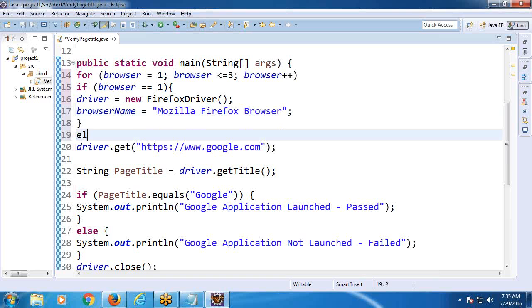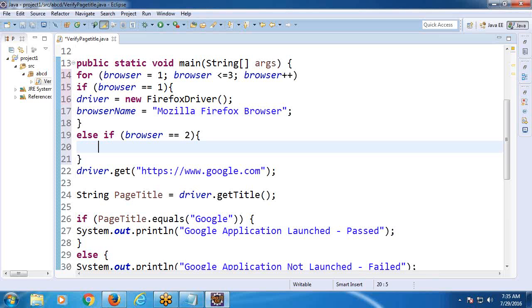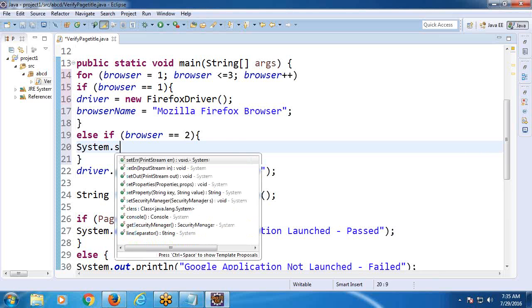Next, else if browser equal to 2. Else if browser equal to 2, then create Chrome driver. For Chrome driver, instantiate. See, system dot set property.